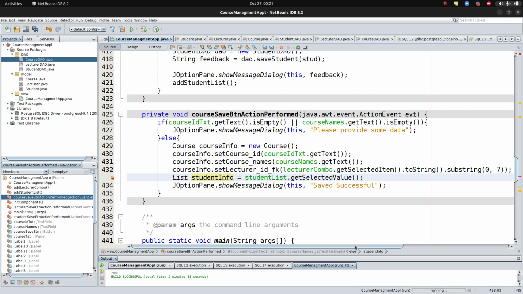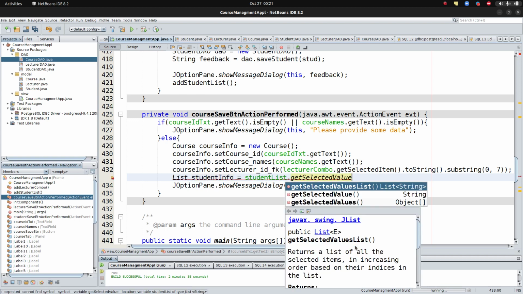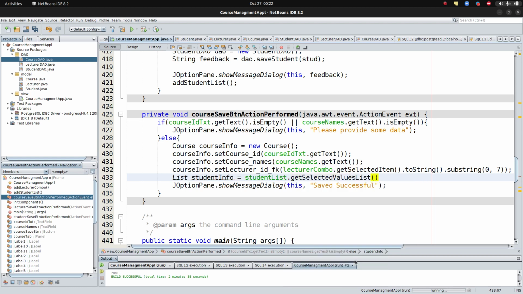After having the selected value, actually we need to get all selected values. We need to get the selected values list. It returns a list of all selected items, not only one. If we say selected value, it only takes one. That is why we need to get the selected values list of them. Now, after having this selected values list, we need to iterate through them so that we can grab all its data. We're going to use what we call an iterator.